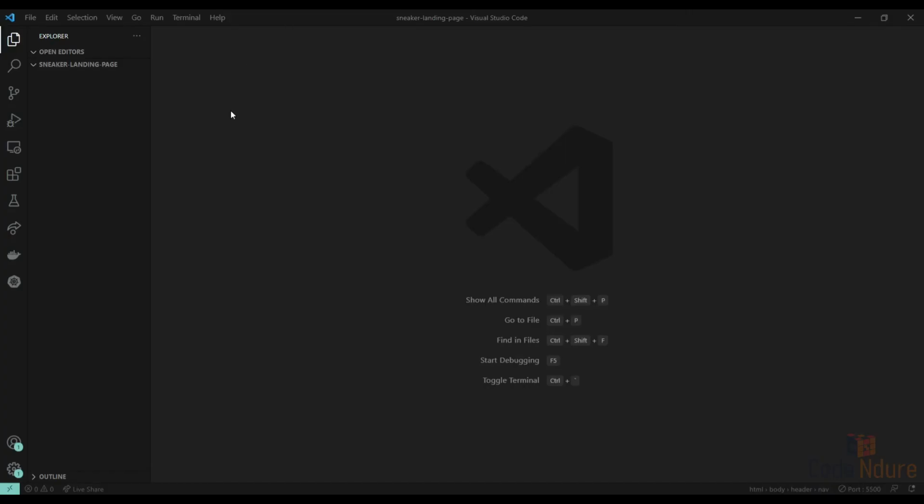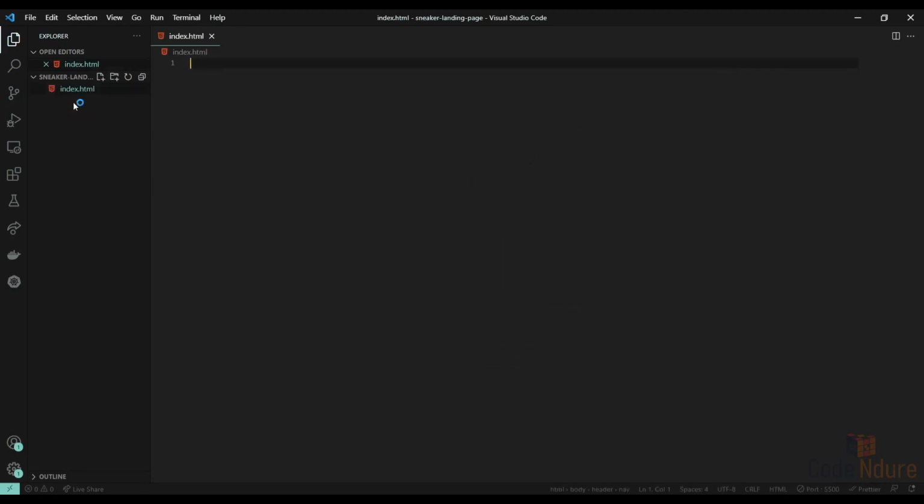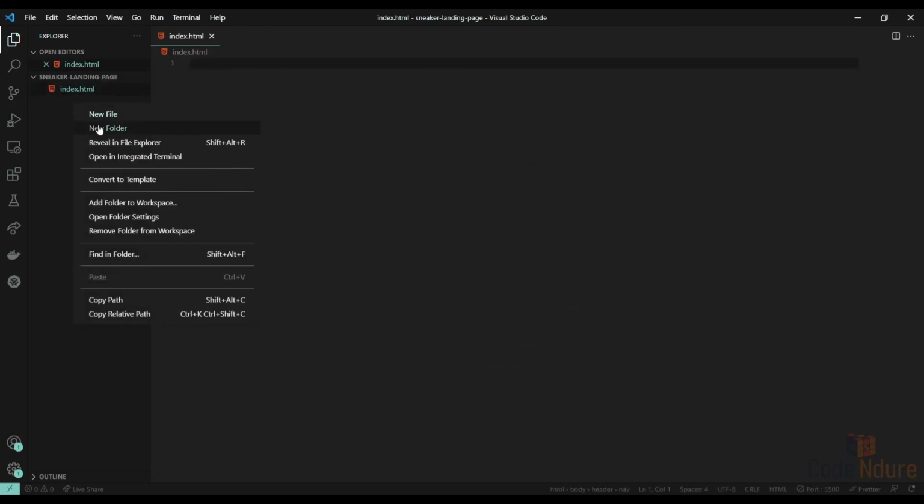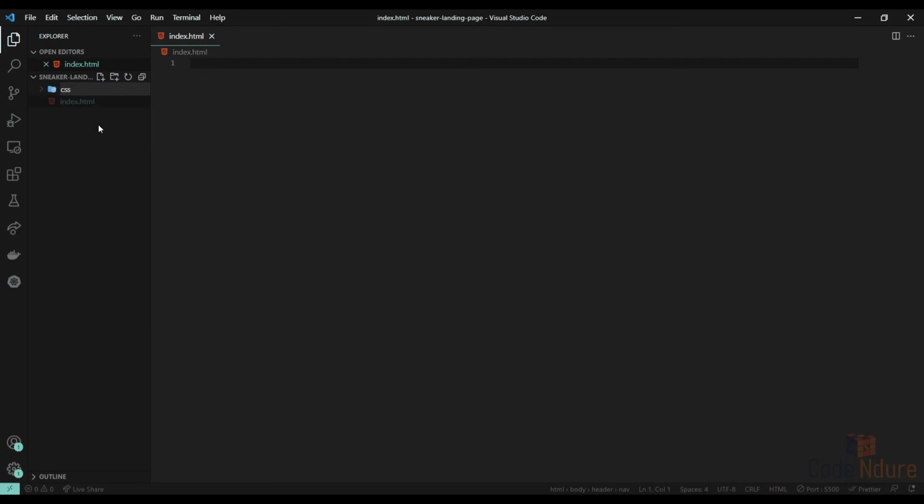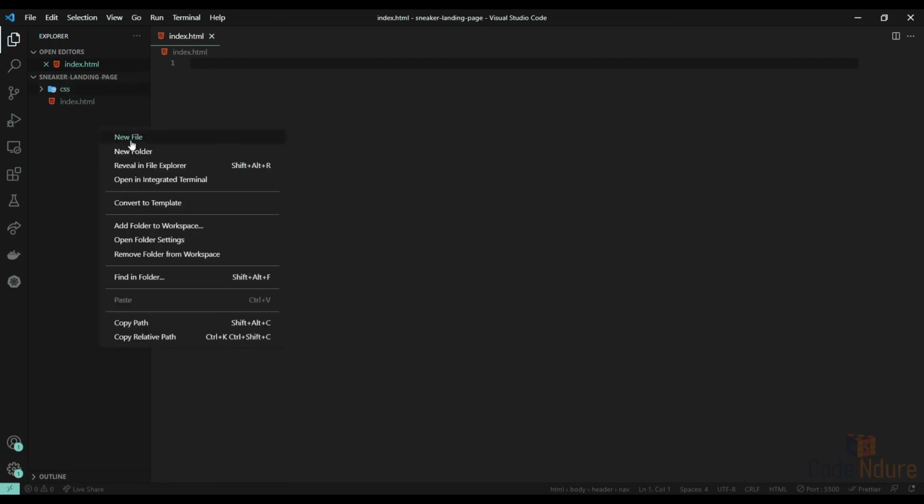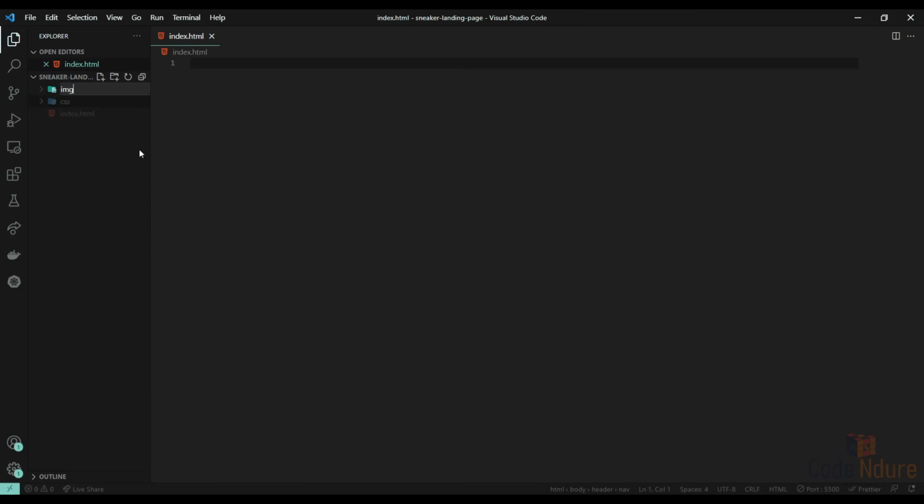So we'll start off by creating a new folder within our workspace. I called mine Sneaker Landing Page. Then open that folder in your favorite IDE. For my purpose, I'll be using Visual Studio Code. Now within that folder, create a new file called index.html. We'll create a folder for our CSS. We'll also create a folder for our images. Within our CSS folder, create a file called main.css.